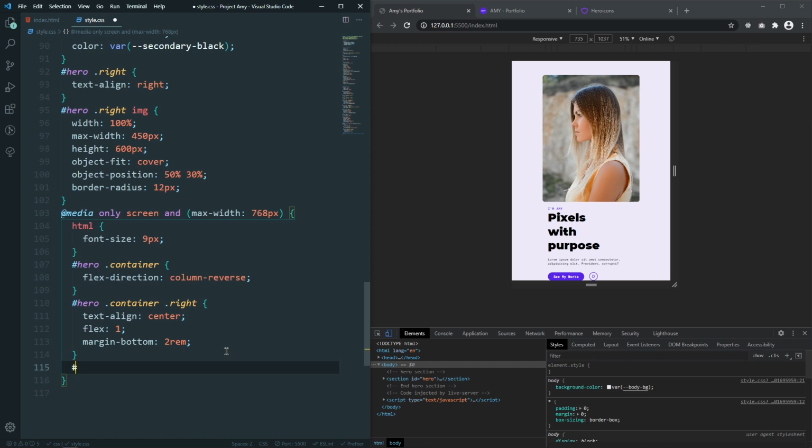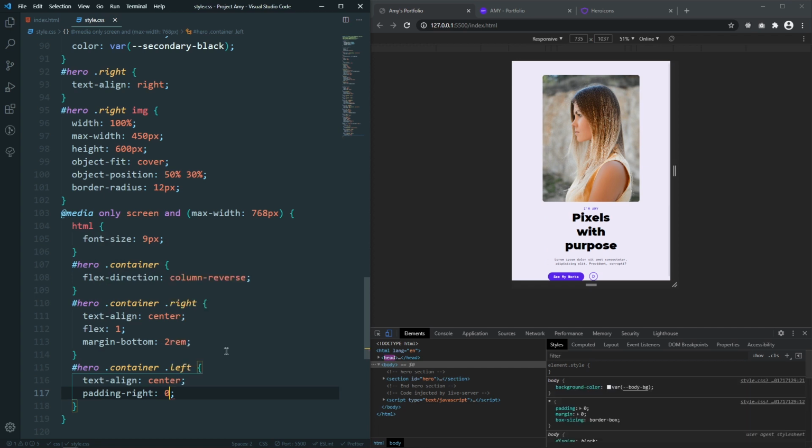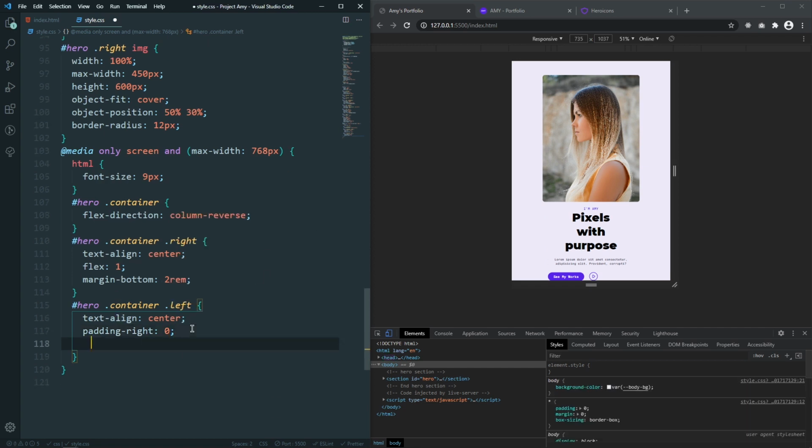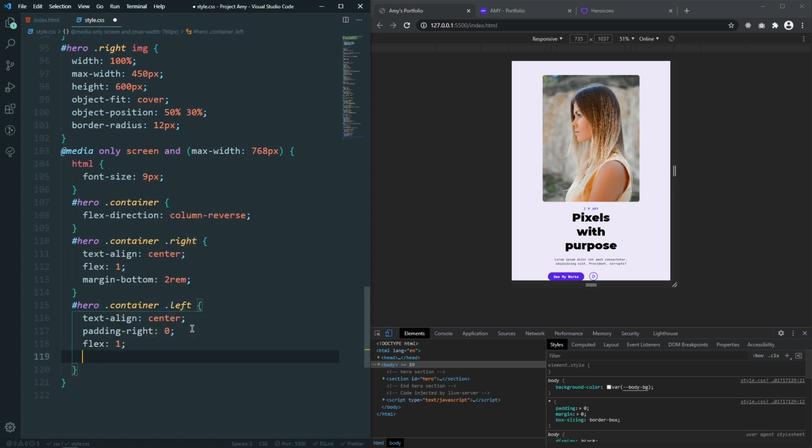After that, let's go to the hero container left, meaning the information. So here I will just say that text align will be the center, and also the padding right will be 0, and also let's say that flex will be 1, and the height will be fit content. And if I save now, as you can see, it's now in the center, but the anchor tag is not in the center.